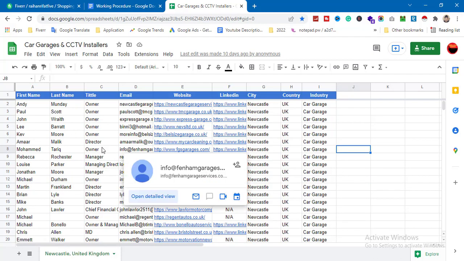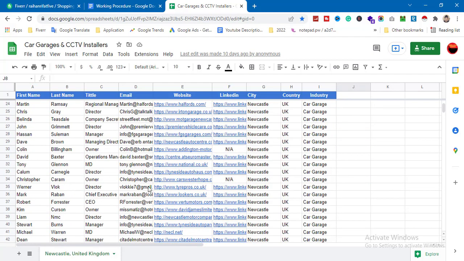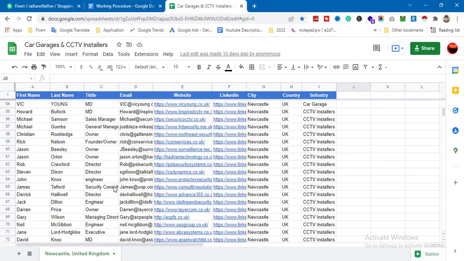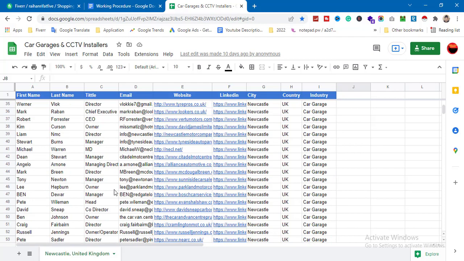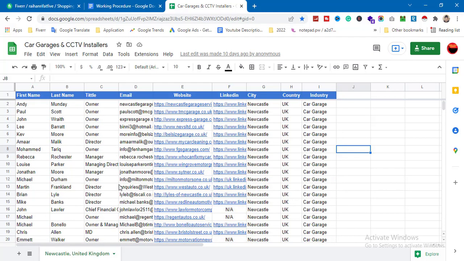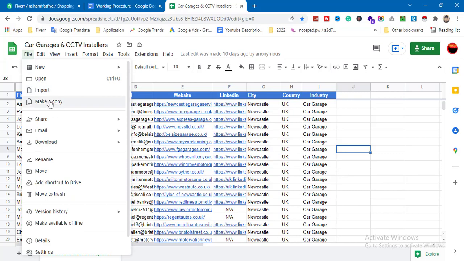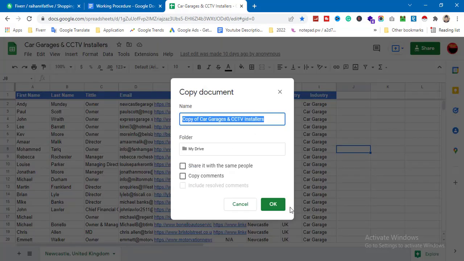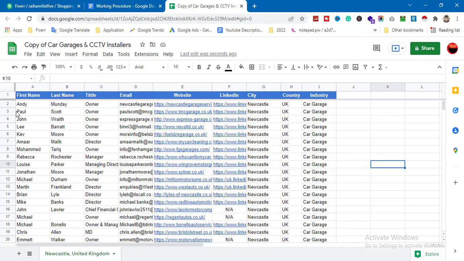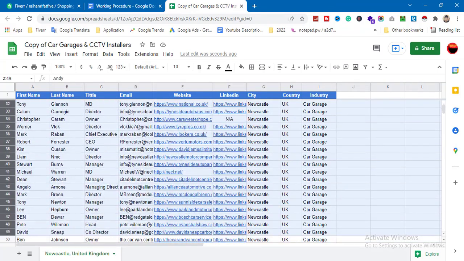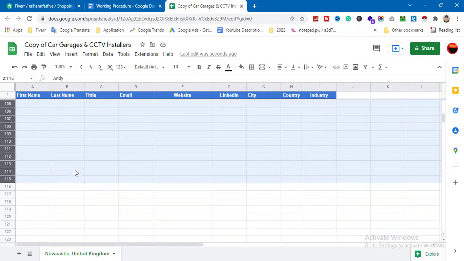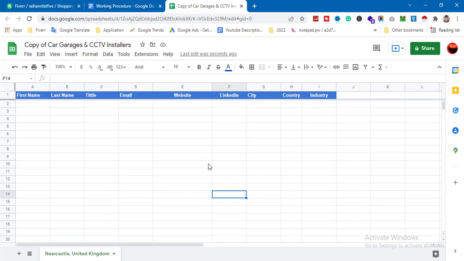I will show you one car garages lead and one CCTV installers lead. I hope you can do it later very surely, and I believe it will be very helpful for you. So let's do this. I need to create another spreadsheet. So file, make a copy. Okay, so I will remove all the leads from this sheet and I will find some new leads. So our spreadsheet is ready.